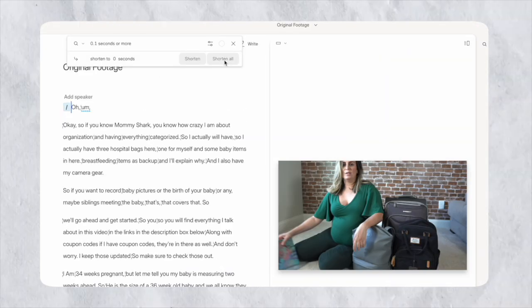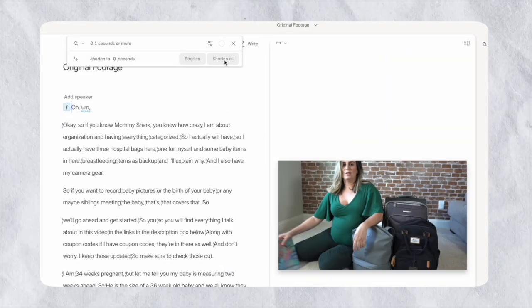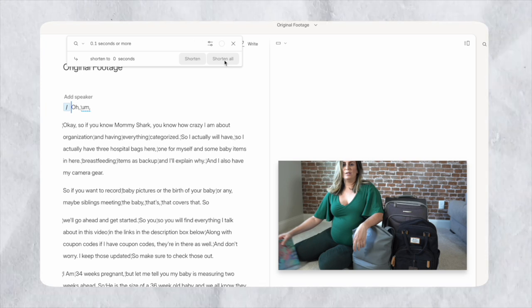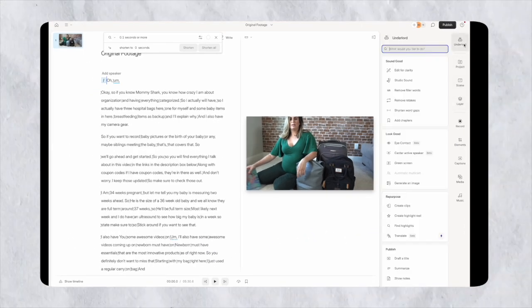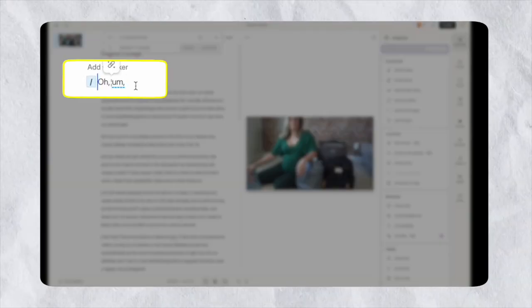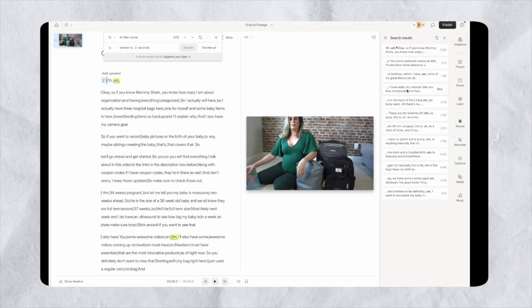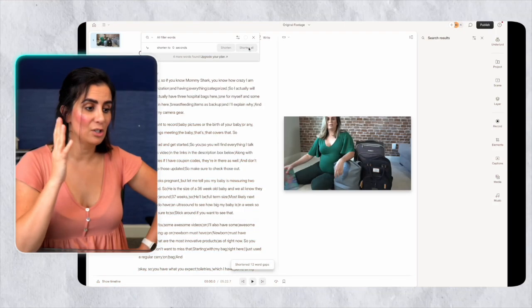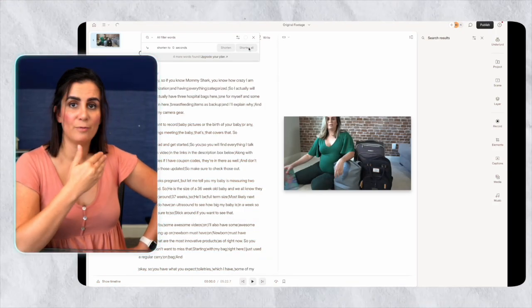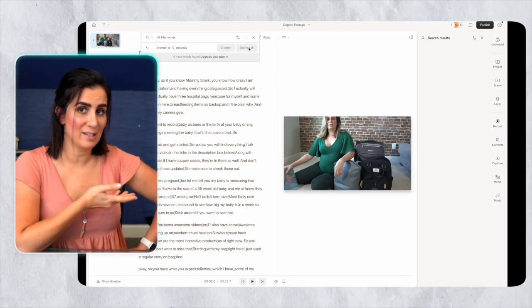And just like that, literally in less than a second, all the gaps that I was trying to remove with iMovie were removed in a few seconds. Going back, we still have the "oh" and "and", the filler words. I'm going to remove all the filler words, and just like that, they are removed. So now I have a fully edited video in less than 2 seconds.